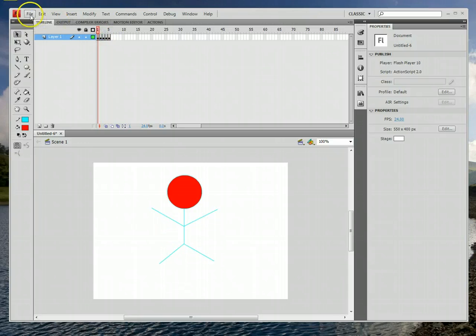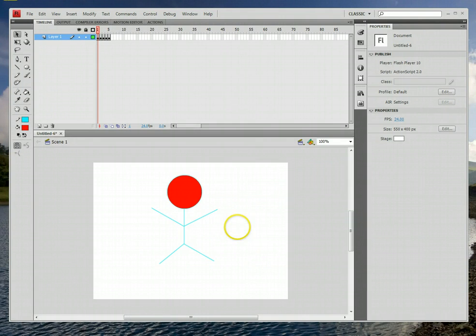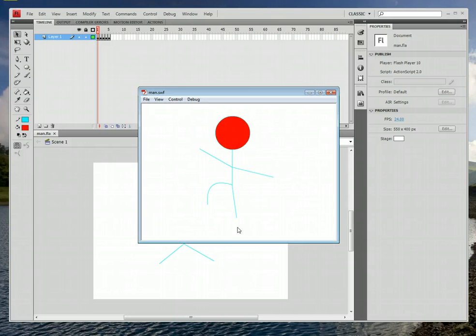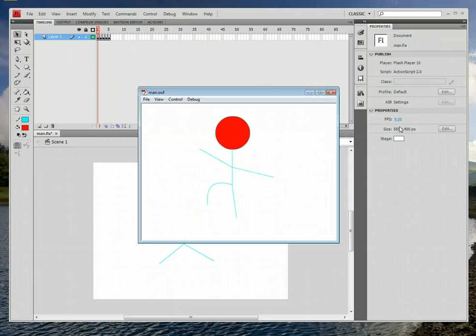Okay, and remember, always save it. I'm going to call this one man, and then press Control Enter, and there he is, freaking out, going really fast. Now, there are several ways to slow that down. You could go to frames per second and change it to, I don't know, 9. What would that look like? Okay, see how it slows it down?